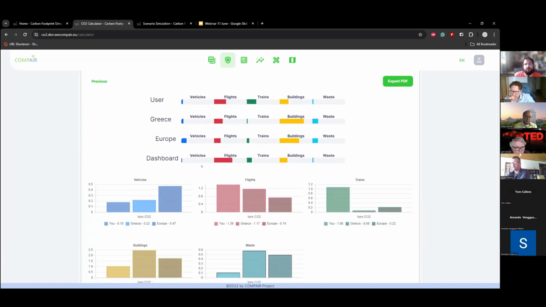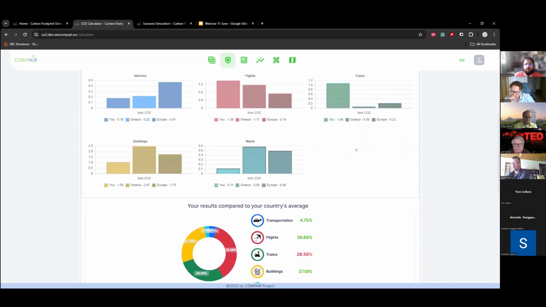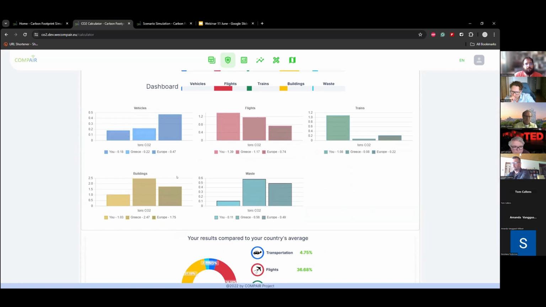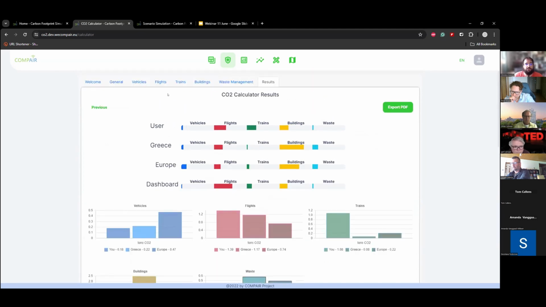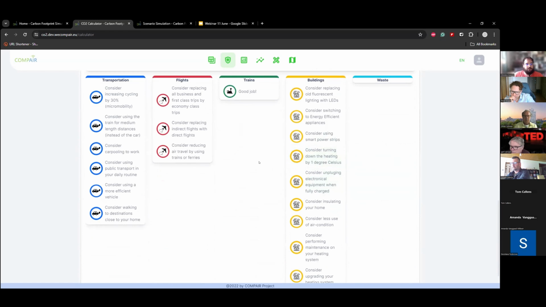So this here helps you compare with other users. Then we have another way to visualize how your carbon footprint is broken down based on these aspects. And finally, we move to the recommendations.